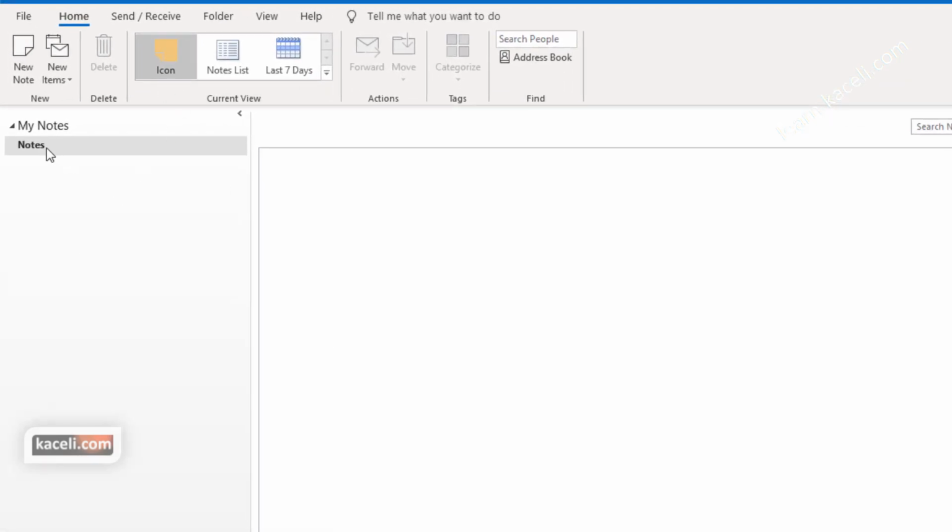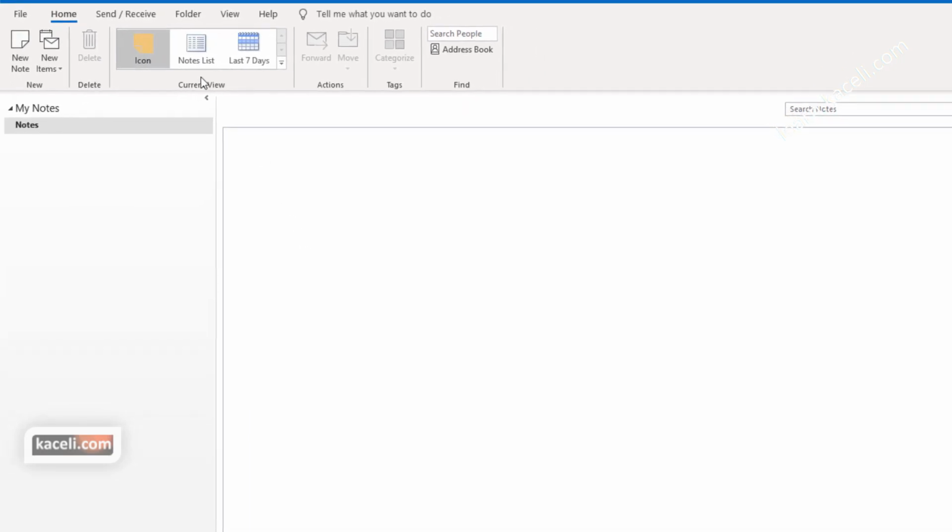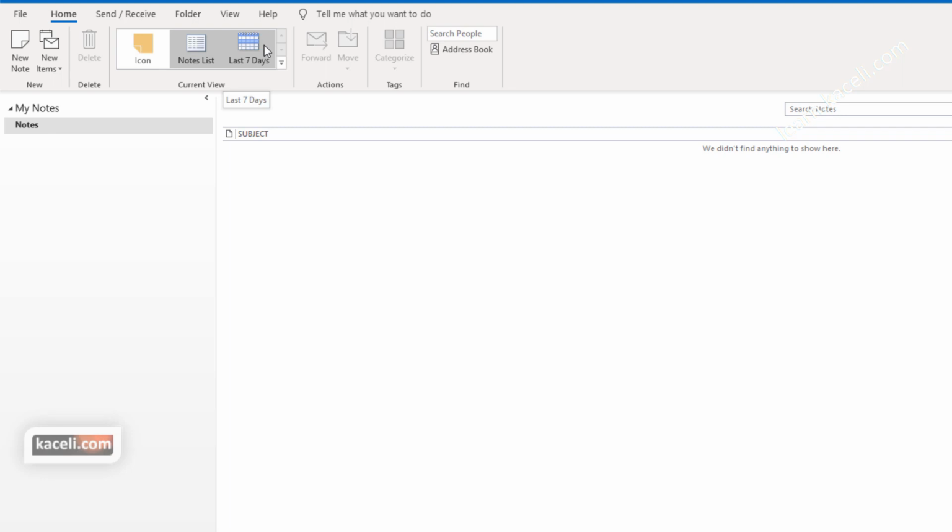So on the Notes module, you'll have the notes here on the left-hand side. You have the options to create new notes, to create new items, and to see the different notes as a list or as an icon. In my case, I don't have many or any notes at this point, but you can change the view from here, and see the notes that you have created in the last 7 days.